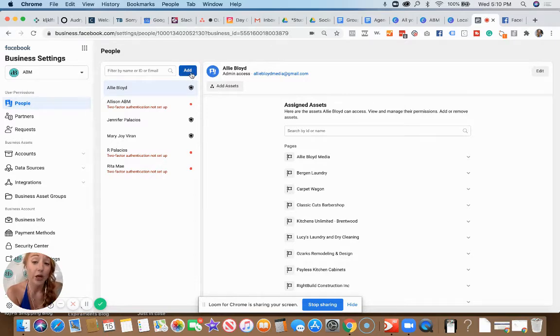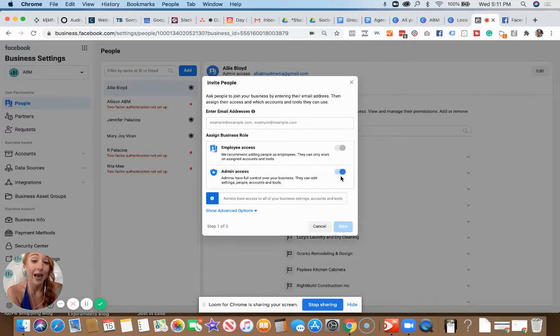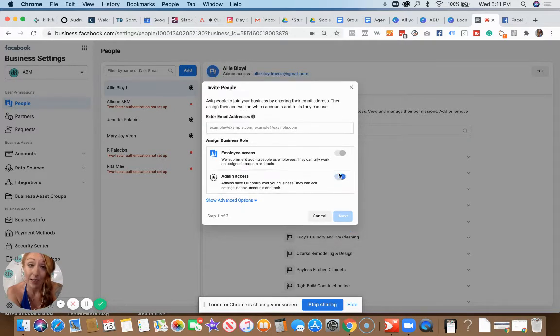The next thing that you would want to do is obviously add people. So add their email address, toggle on admin access if they want full access or employee access. You definitely want to notify someone when you gave them access because it is not always easy to find those notifications from Facebook. In theory, it should go to their email, but sometimes it goes to spam. Sometimes they will just miss it altogether. But if they're looking for it, they're more likely to get it. And they also should get a notification in Facebook as long as that email address is the email that's connected to their personal Facebook page.